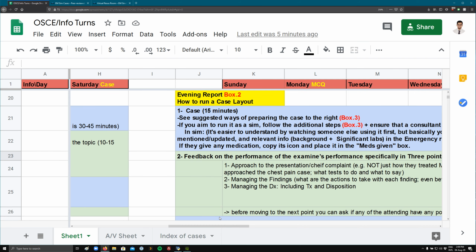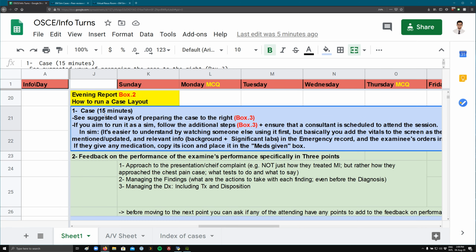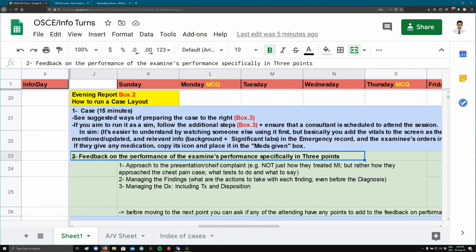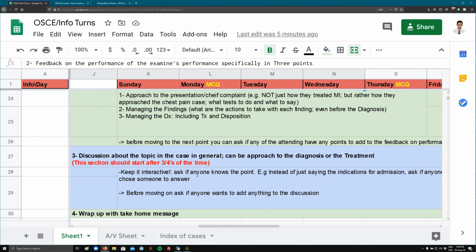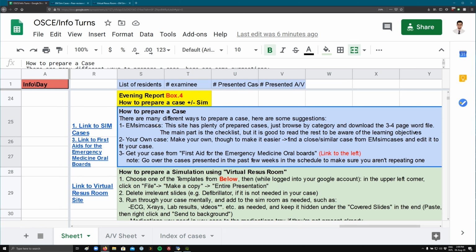So here's how you're supposed to run the case. First of all, the case will run for 15 minutes. After it, you'll have the feedback that you'll give to the examinee, and then you'll have the discussion. Okay, now how to prepare for the case. To prepare a case, you have many options.